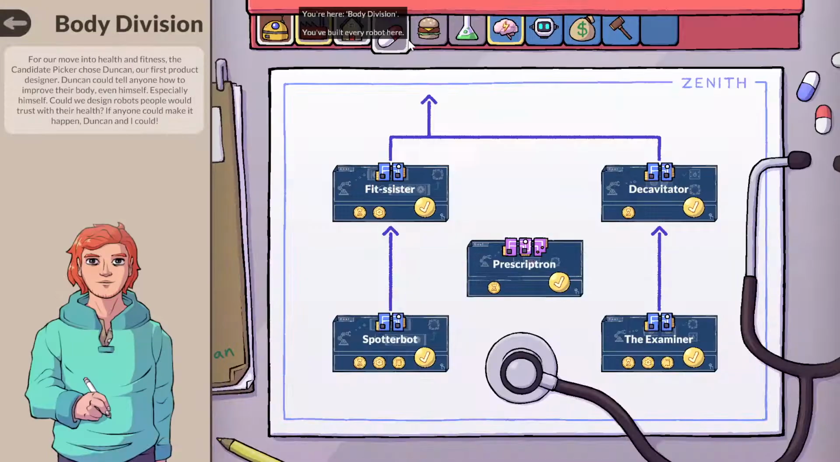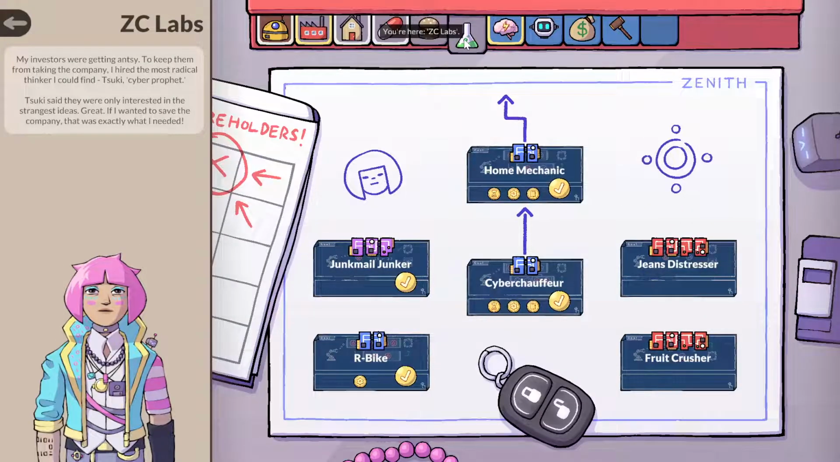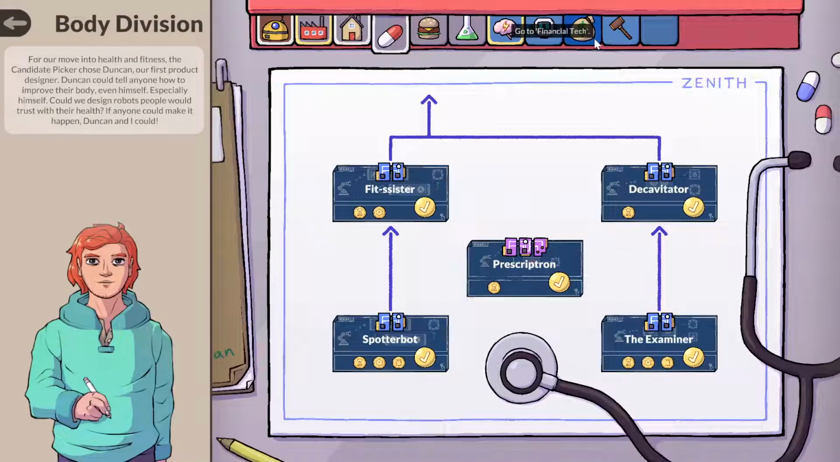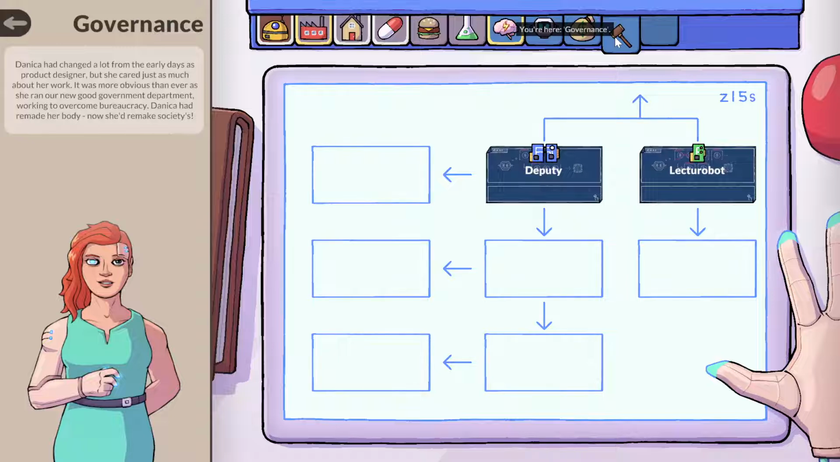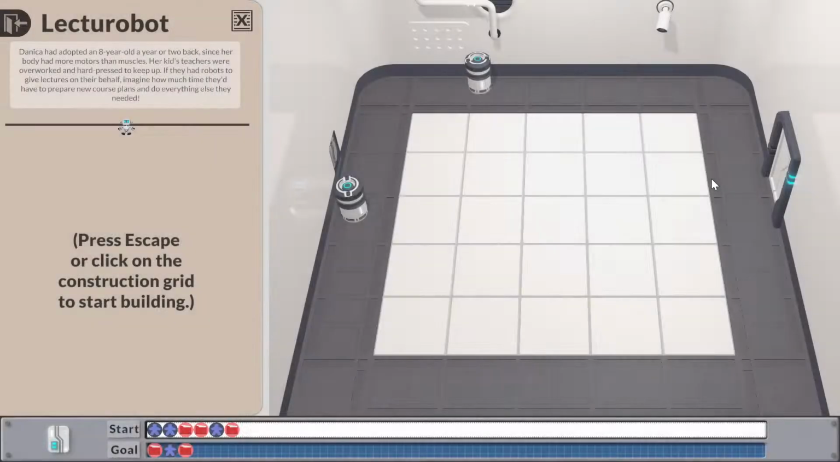We had her back here. And that's Duncan, I see. I was thinking of this person, but that's a totally different person. Okay, so Duncan has become Danica. Interesting. Well, let's start with Lecturobot, an introduction to whatever we're learning in this area.